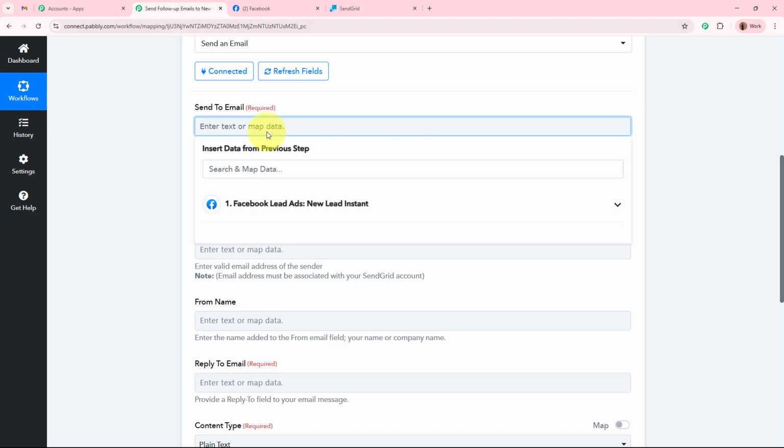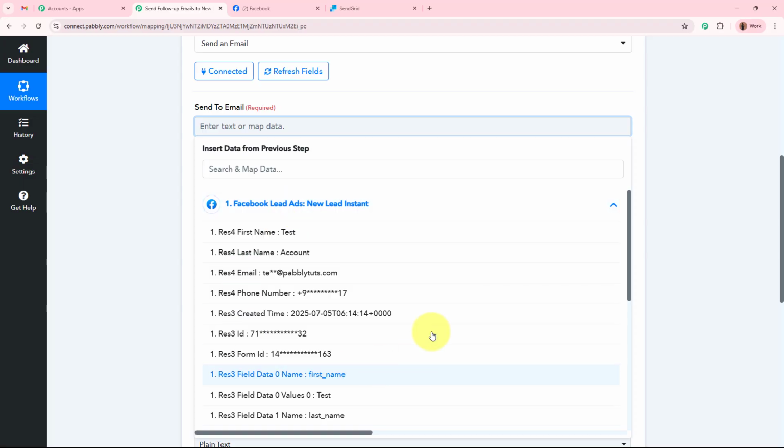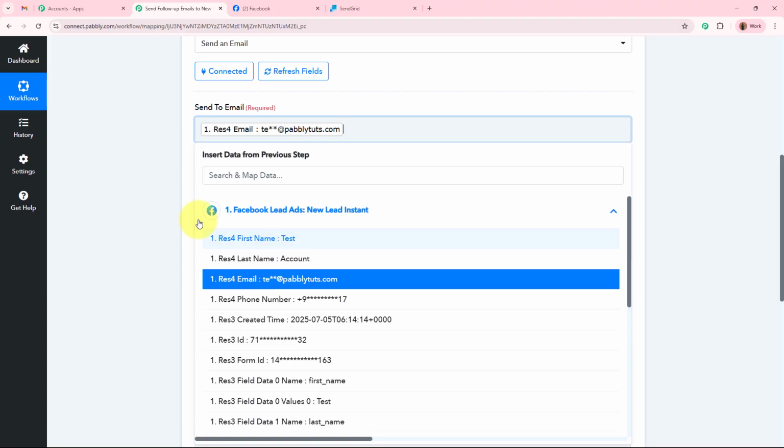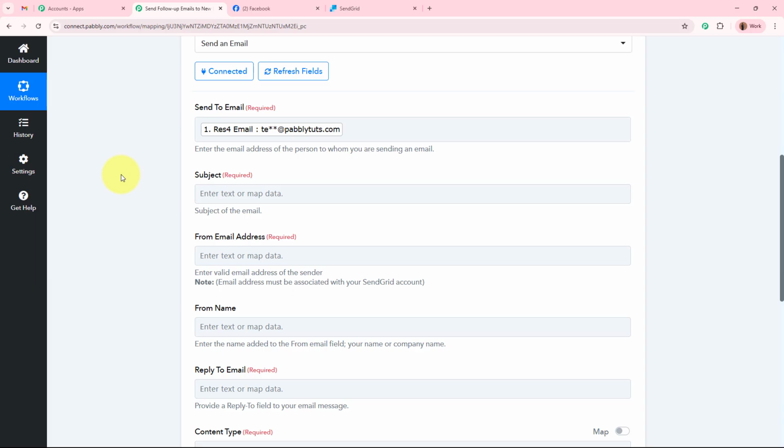How it works is that as soon as I click on this field, the previous step is going to appear in front of you. As I click on it, the response captured in our previous step appears, in which we have received our lead's email address. As I want to send an email to this lead, I'm going to select the lead's email address data from my previous response. As I've selected the data from my previous response, this data has now been mapped.